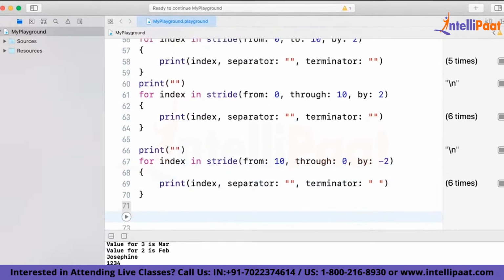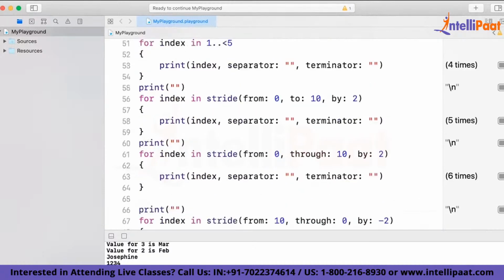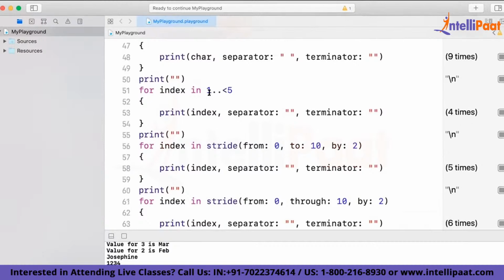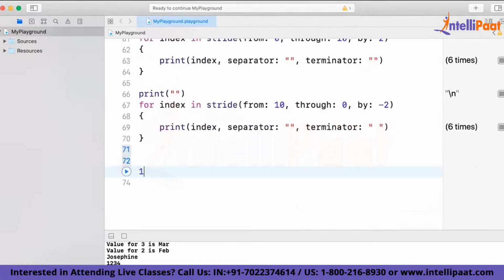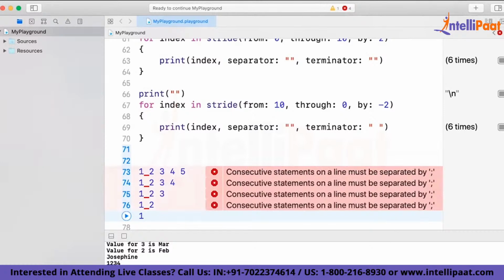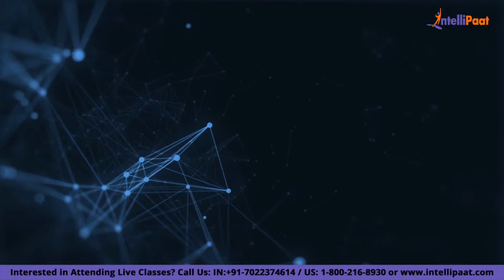All right, so I'll give you a small task. I want you to use any loop, whether you use the range operator or you use the stride. I want you to print this loop. Can you try and print this out? It should be the output of your loops. Can you try?